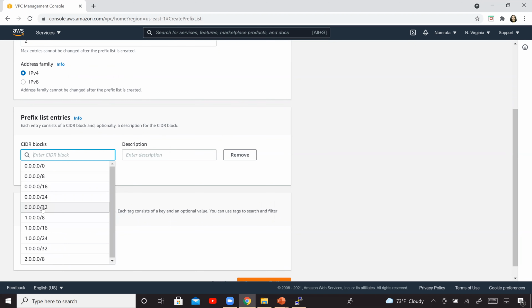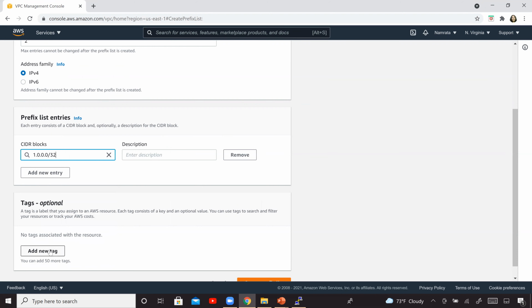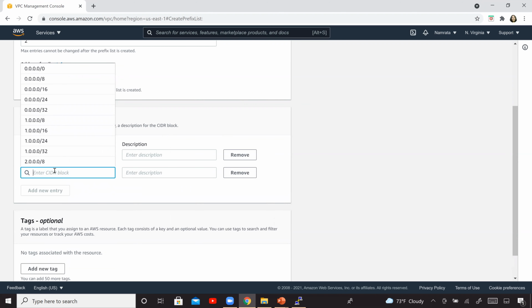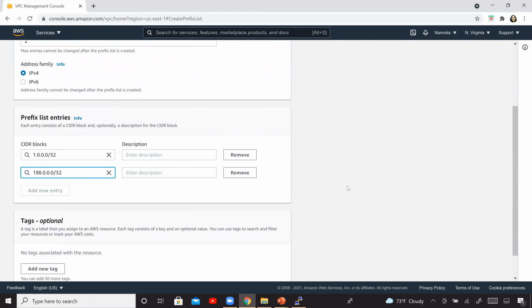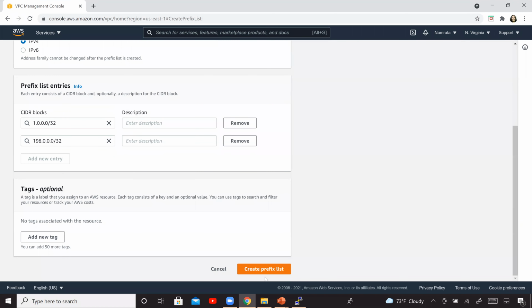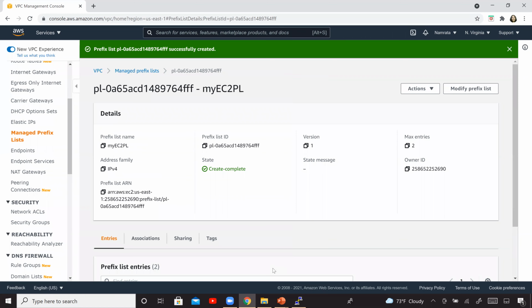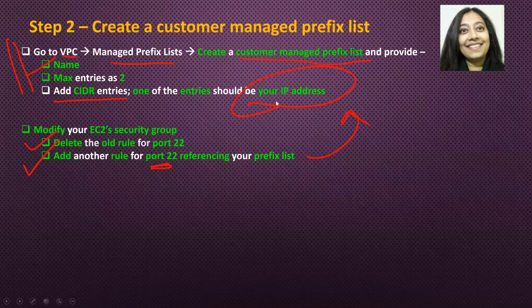So this is entry 1. I'm just going to give some IP address. And remember that one of the IP addresses over here, let's say I'm going to use this IP address, should be your IP address, right? So whatever your IP address is, put that IP address. I'm just using a couple of random IP addresses, but I ensure that one of the IP addresses is your IP address. Go ahead and create the prefix list. And a prefix list has been created.